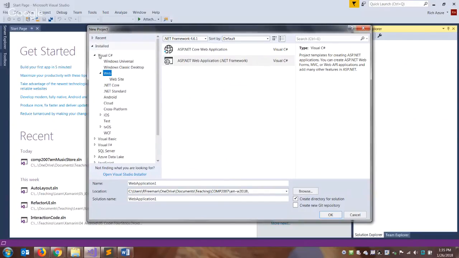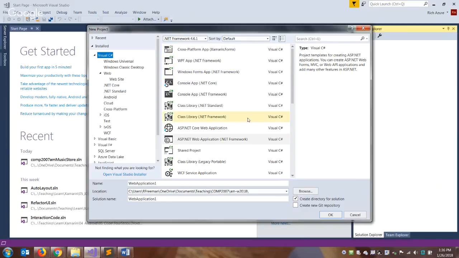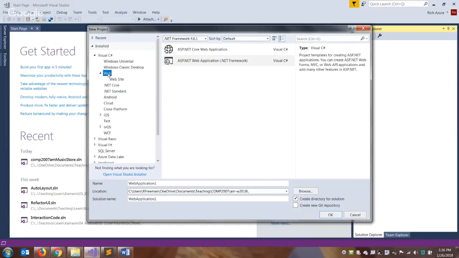So make sure you pick Visual C#, which is the first language. We can use Visual Basic, we can use Visual F#. Visual Basic's really pretty much an old language. Yes, technically Microsoft supports it, but they want us to do our development in C#. So you pick Visual C#. These are all the different C# templates. And then if you click on Web, it narrows it down to 2 choices, .NET Core and .NET Web Application. So we want to pick the second one, .NET Web Application.